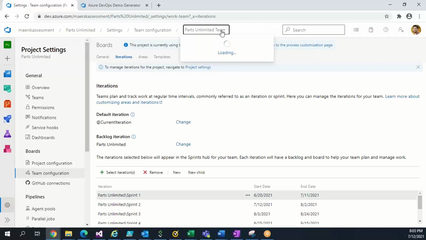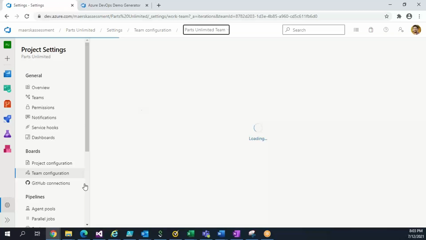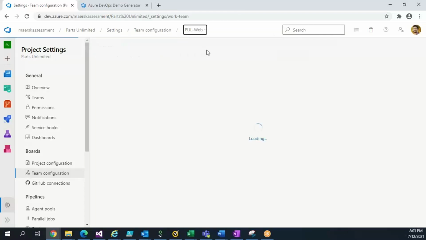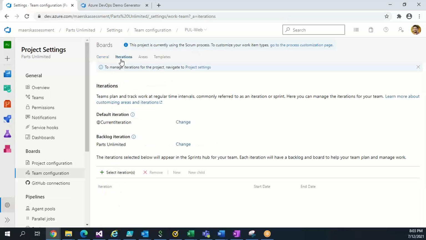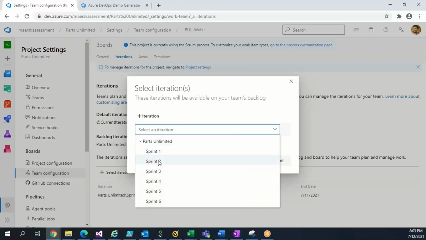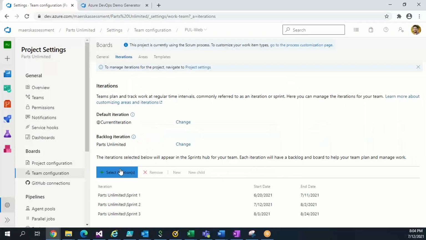So I'll be setting up the iteration for my pull web team. I'm going to team configuration, going for my particular team. If you see, it will show you all 4 teams available, but we will be managing pull web. Then iteration, and you can select iterations for your team. So select iteration, we'll be selecting sprint 1, sprint 2, because all sprints are related to our project. Sprint 4, sprint 5.